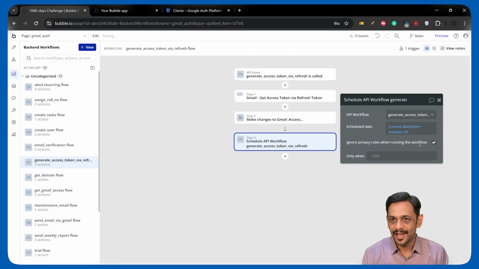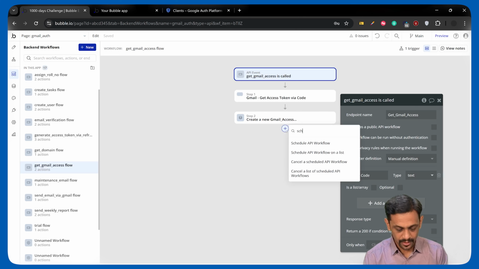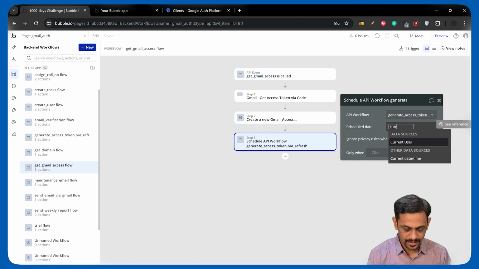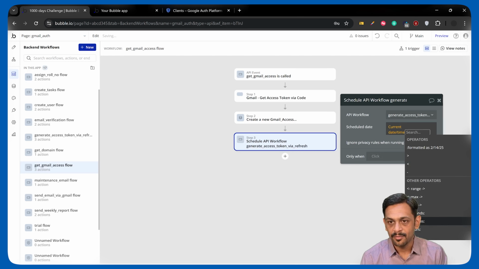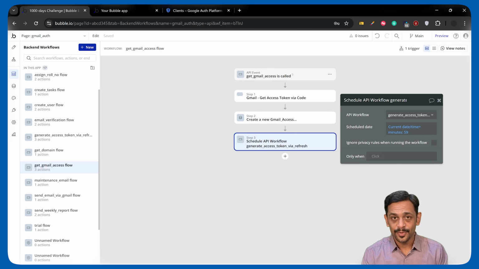Okay, again, we make it as ignore privacy rules. And this particular thing could be called from Gmail access. So here we can schedule an API workflow, which we will send the access token via refresh token, and this will be current date and time plus minutes 15:09, right? So this is what we had said in the previous video.